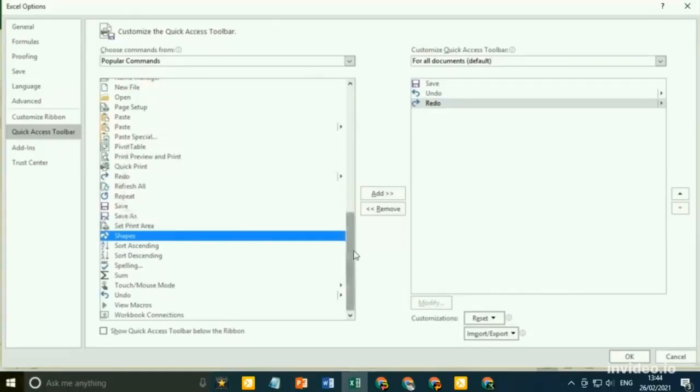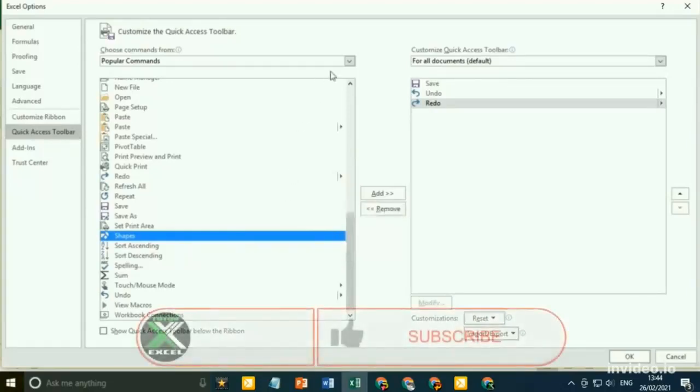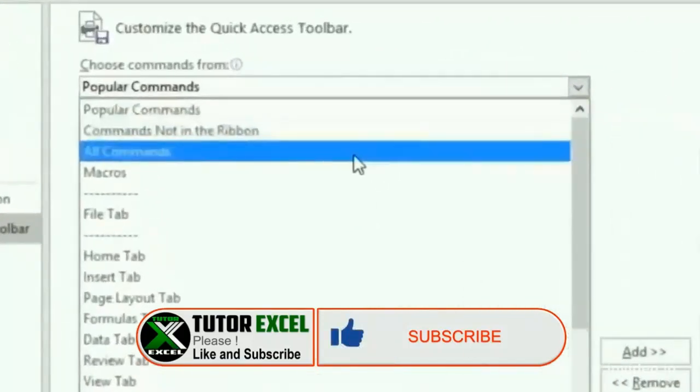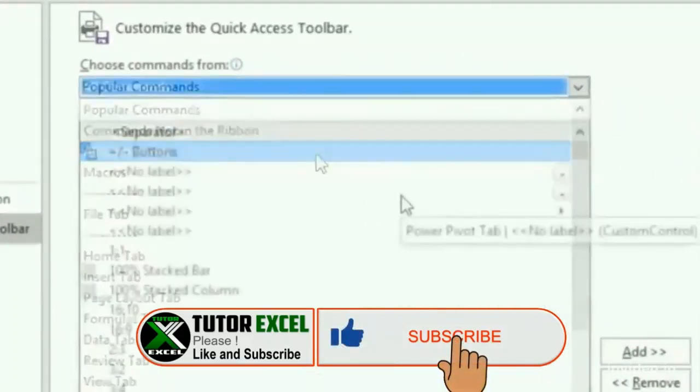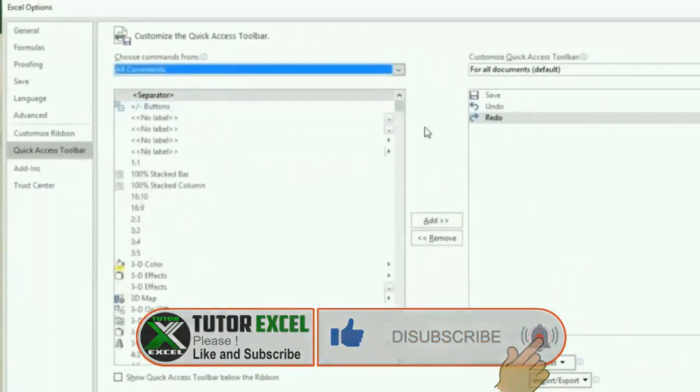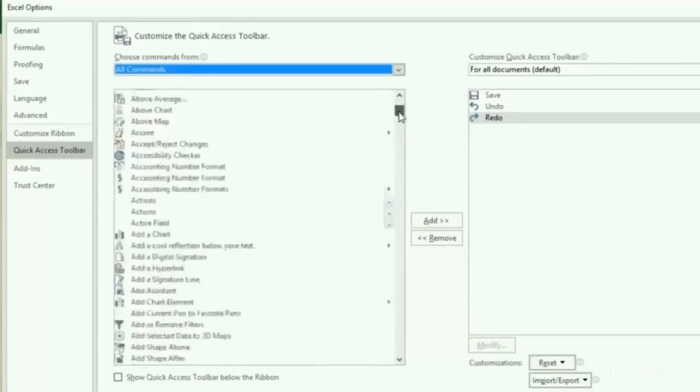And in fact, there are a lot of tools that don't meet the criteria for being considered a popular command. One of them might also be the tool that you're thinking of that you'd like to use. So to fix that, we're going to click on this drop-down arrow here, and we're going to go to All Commands. This is a list of every single tool inside of Microsoft Excel, and there are a lot.